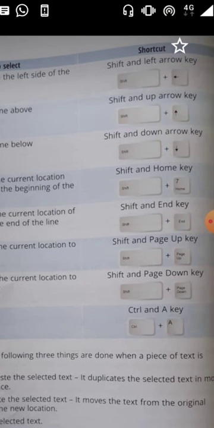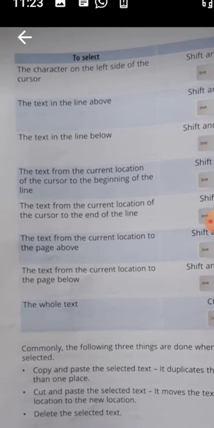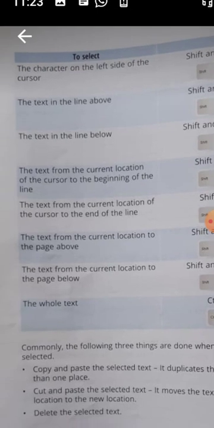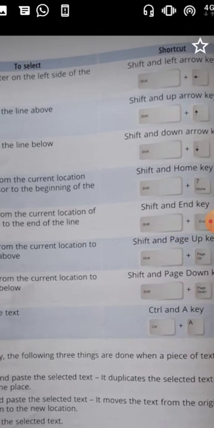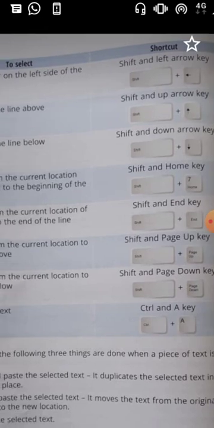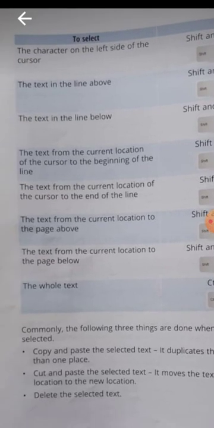Next, if you press Shift with the up arrow key, the text in the line above will be selected. Whenever you press Shift with the down arrow key, the text in the line below will be selected.